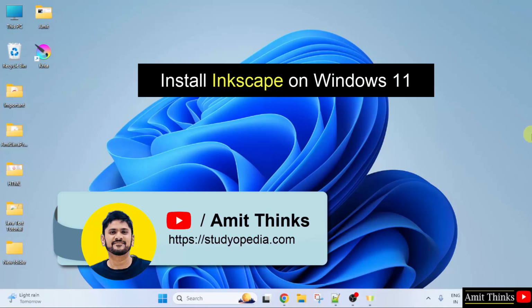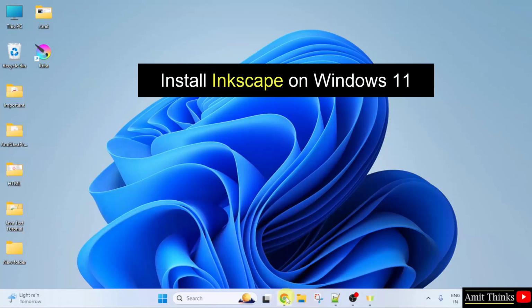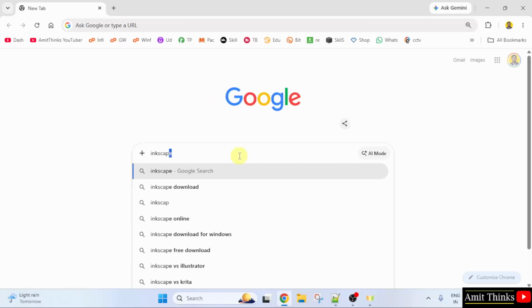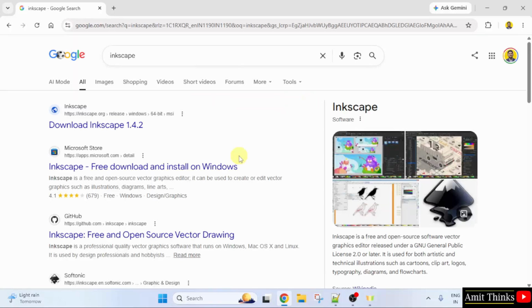In this video, we will learn how to install Inkscape on Windows 11. Let us start. First, go to the web browser. On Google, type Inkscape and hit enter. The official website is visible.